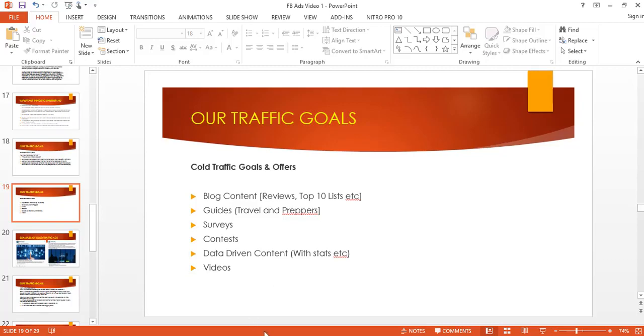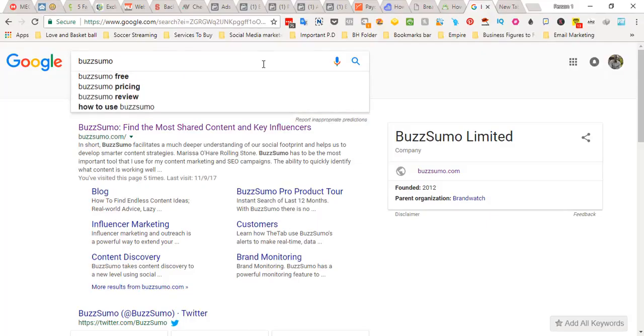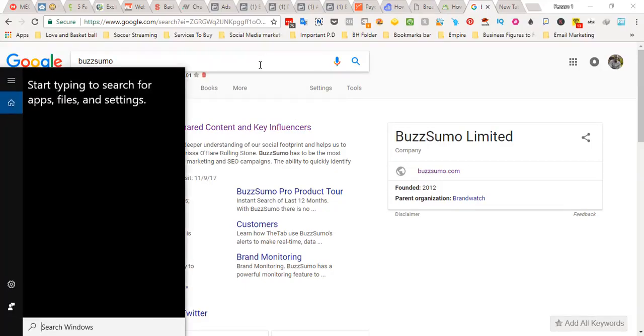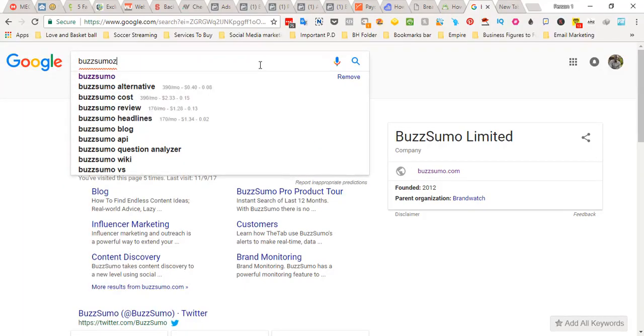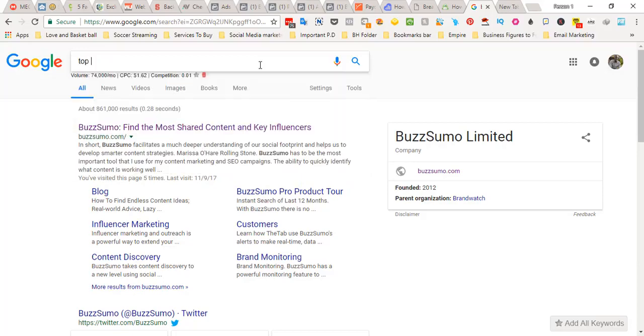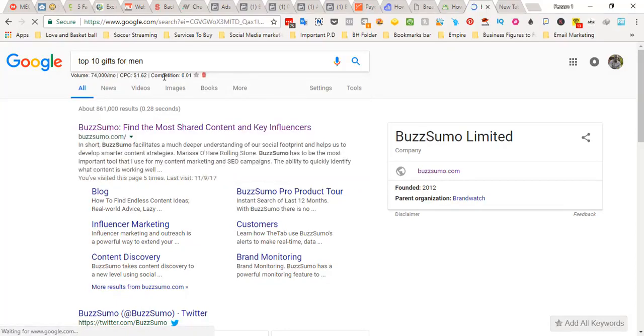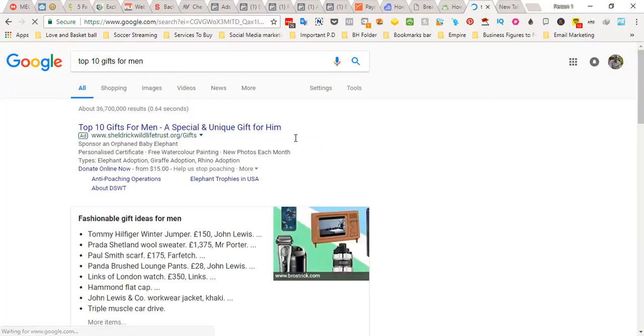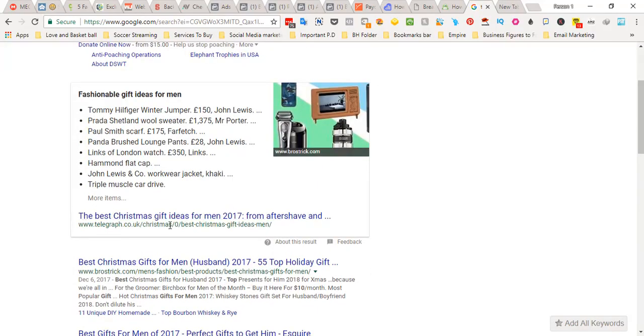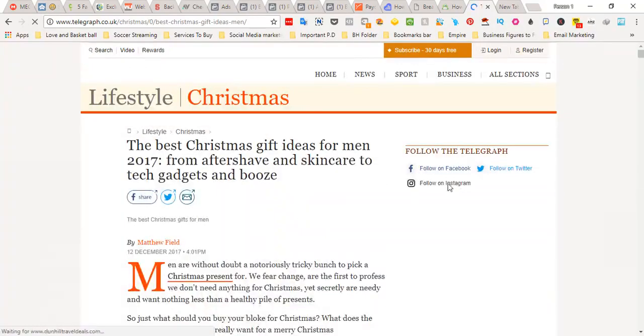So for example, let me just do an example. Top 10 gifts for men. Okay, so this person is advertising, obviously. But look at Telegraph. Telegraph has top 10 gift ideas for men in 2017. So I just come and pick this article the way it is.